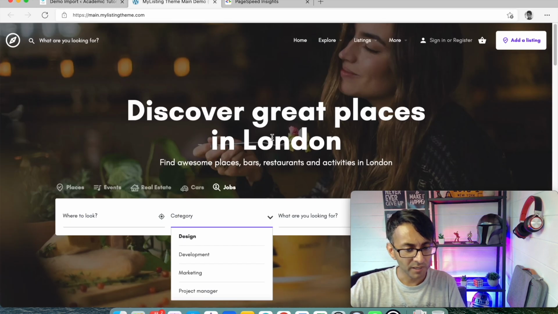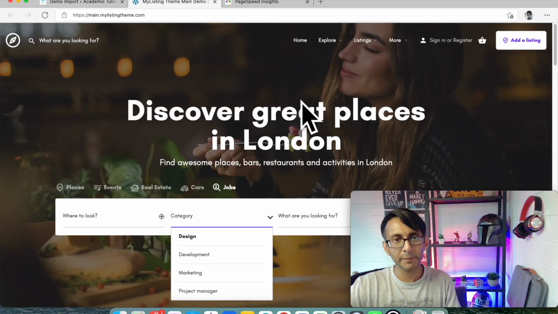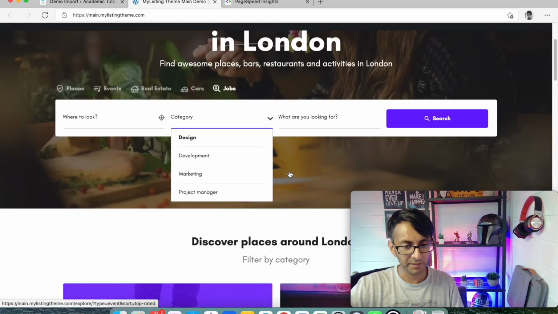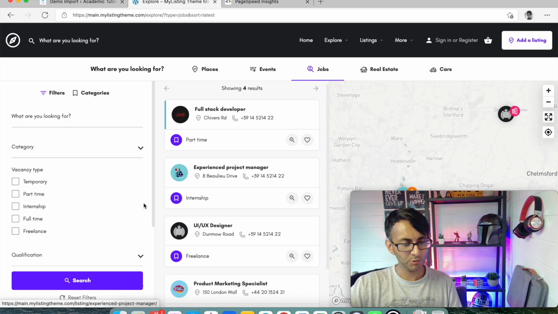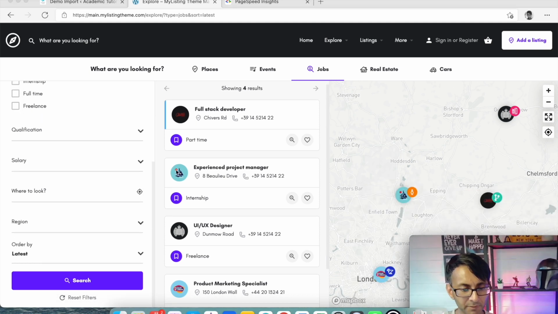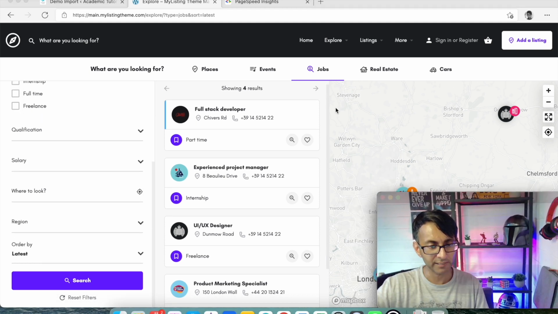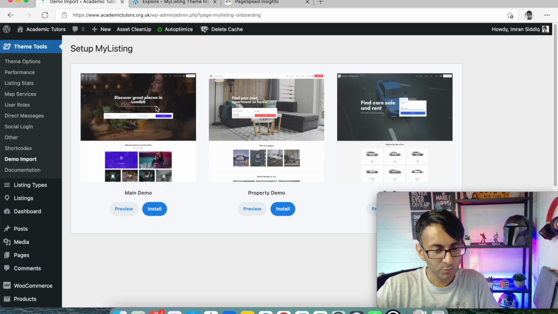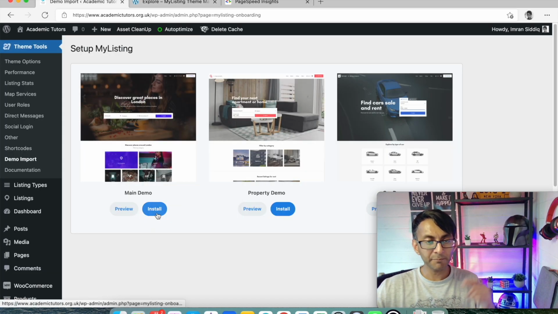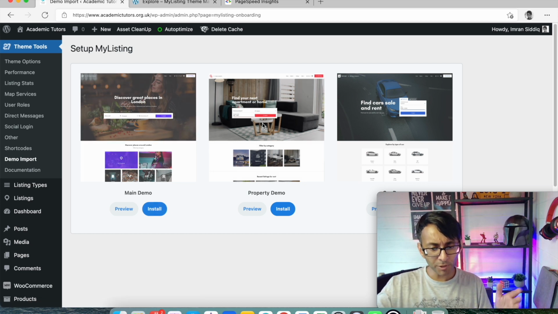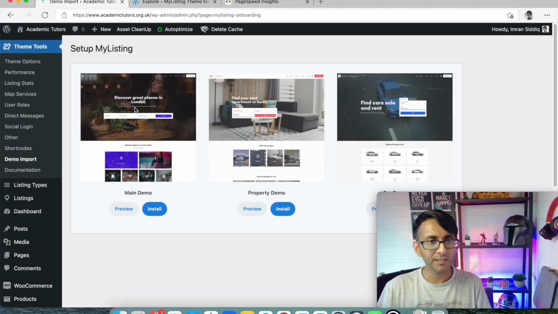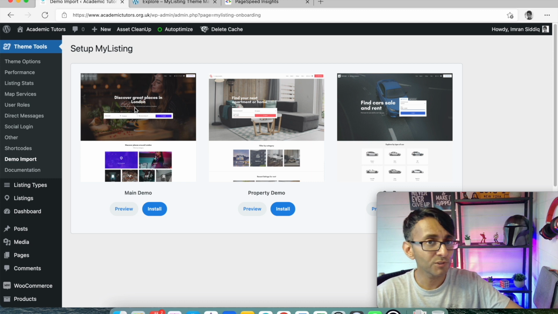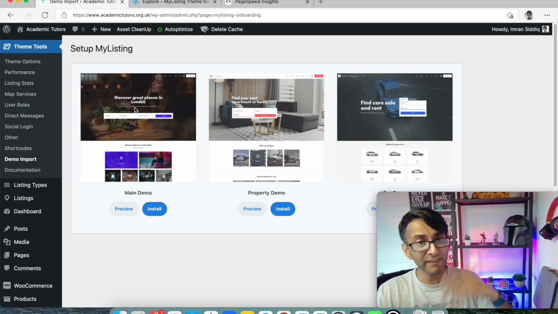Over here, we have got the Discover Great Places in London website. And you could go in and look, you could search for things. Look, you can start to search, map, and whatever you want to look at. Great stuff. But, which is over here, you could actually import all of that to your website. Or you could go for the property one. Or you could go for the car one. And it will import the images, the listing group, the listings within, everything.